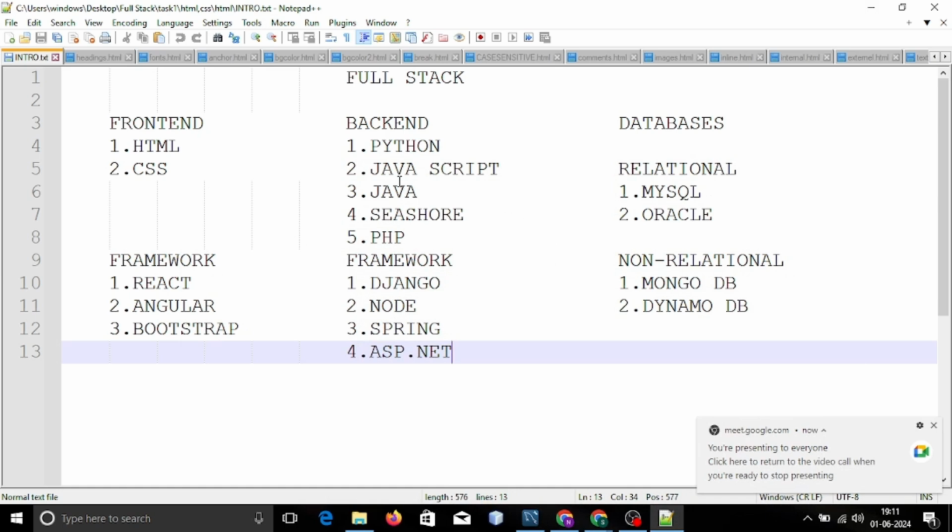We are using PHP for the back end, HTML for the front end, and for the databases, I'm using MySQL for now. Regarding frameworks, I will be explaining React. If time permits, I will explain Node also. I'm also trying to explain MongoDB, if there is time, so that you get knowledge about non-relational databases too. Have you got an idea about PHP?